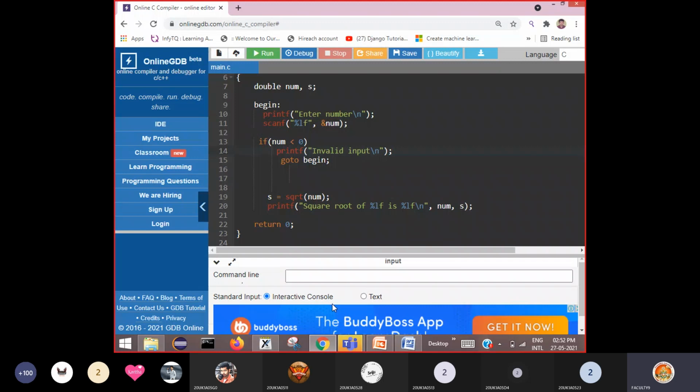Hope understood. Okay, so two statements we want to execute. That's why it is better to include them as a block. Okay, right.